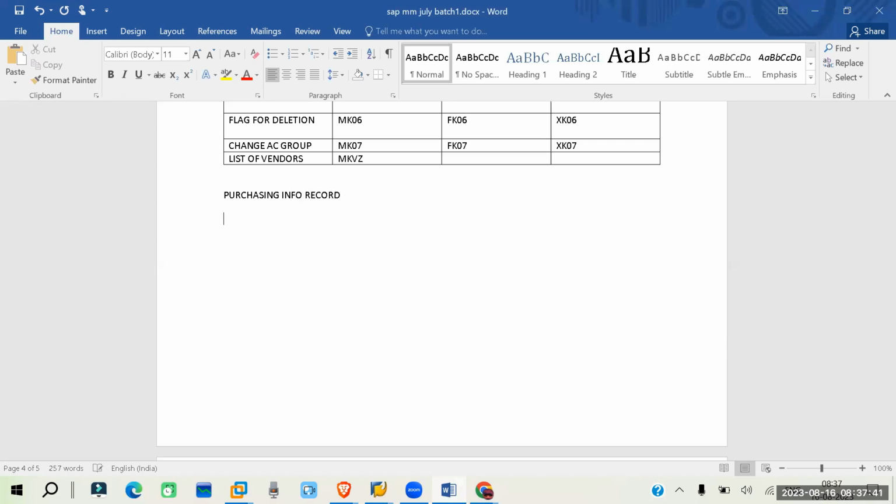We're just starting; we will be looking into the configuration and details in a later phase. For now we will look at an overview of the purchasing info record. The purchasing info record contains the information on the material and vendor combination. So with respect to a material and a vendor, you can create a purchasing info record, and you can maintain different information over there.